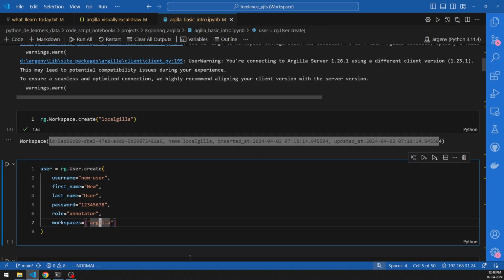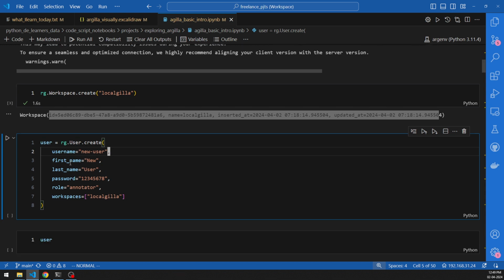Next, what we can do is we can actually create a user. So in order to create a user, we have to first of all change this. We don't want it to be Argilla, we want it to be localgilla. That's the workspace that we created, right? So this can actually become a little repetitive to type the workspace again and again, but I would actually prefer to type it, because that will make it easier for you to practice and also to remember that you have a workspace called localgilla. I'm going to create a new user called new-user, and the first name, last name, password, etc. And the role is going to be annotator.